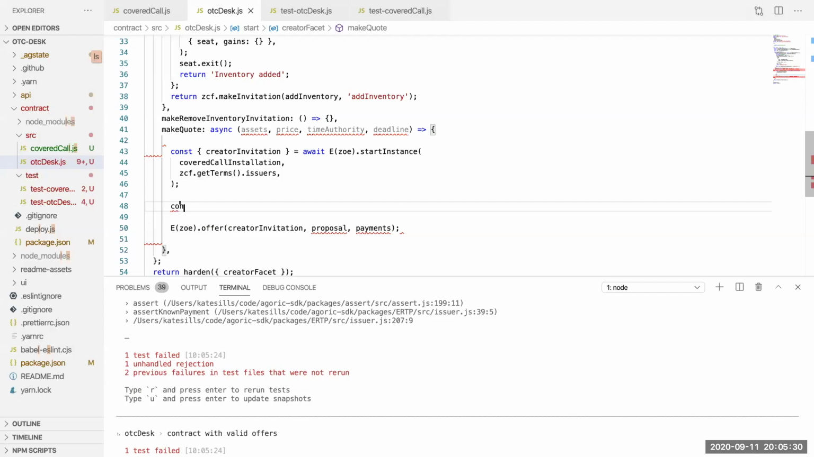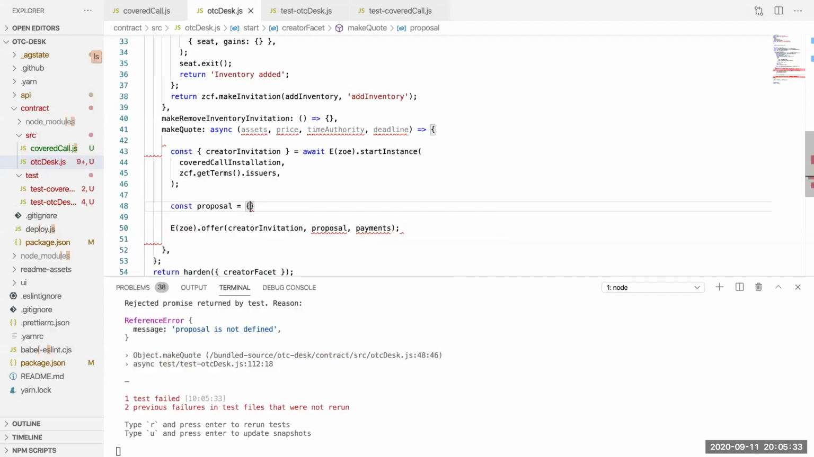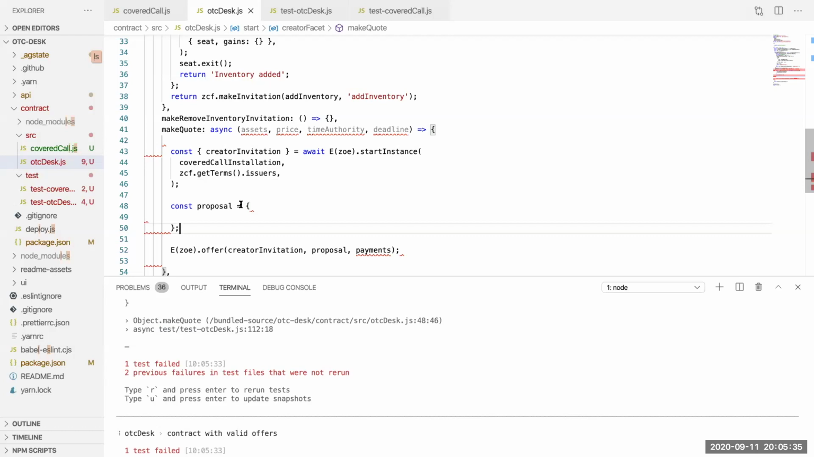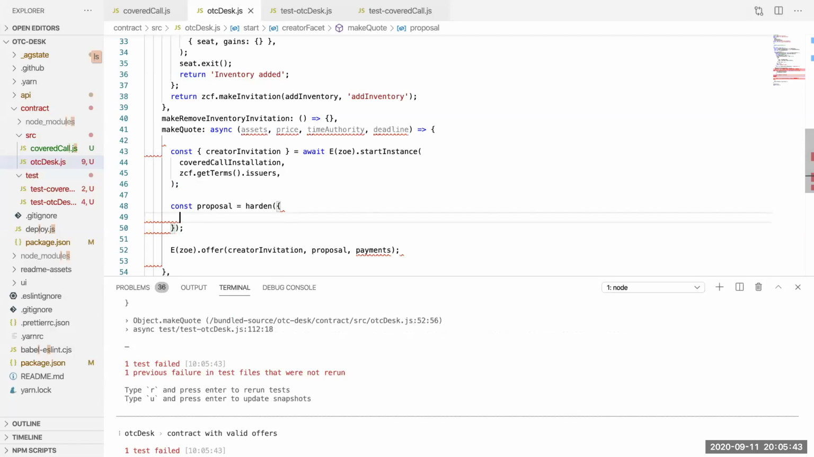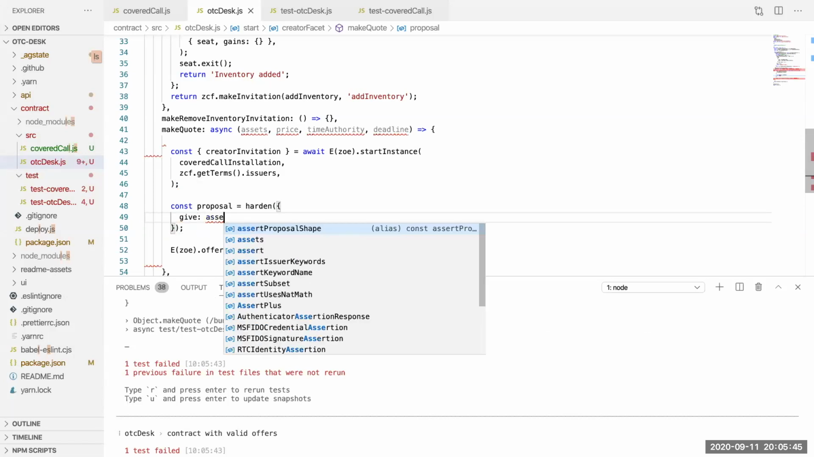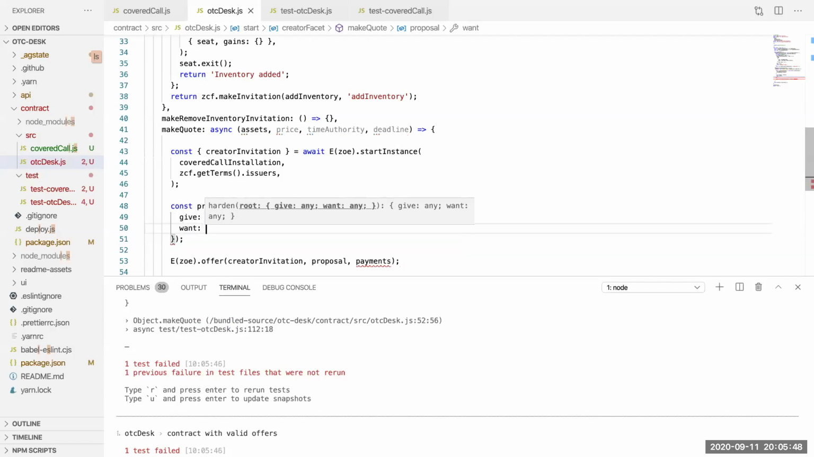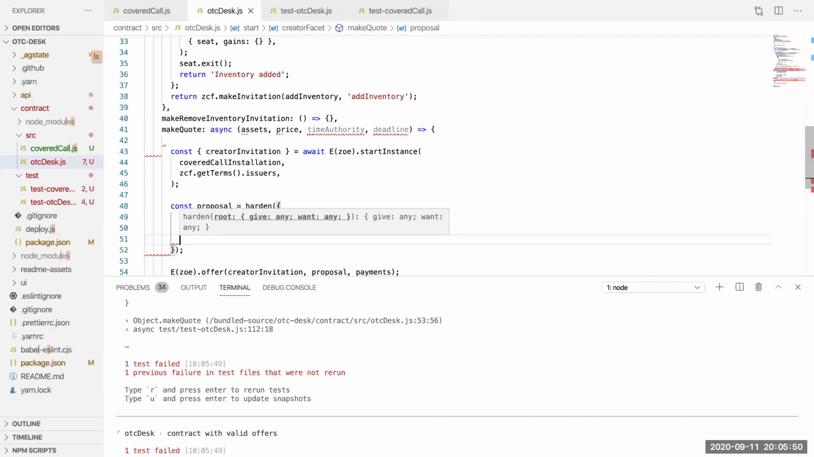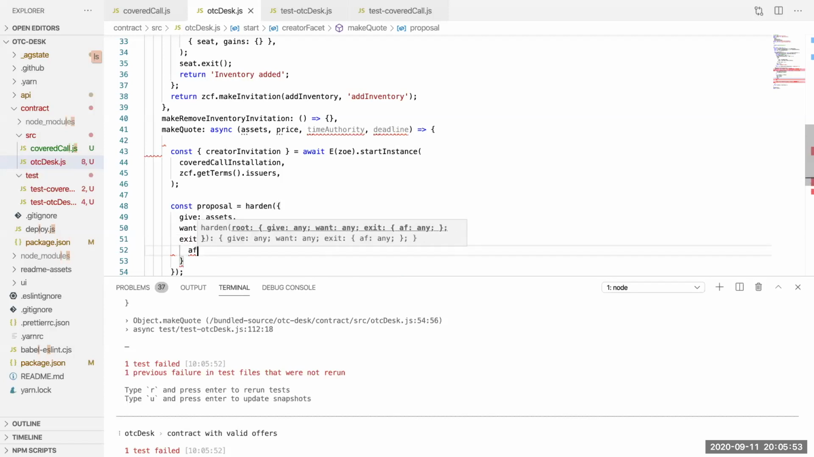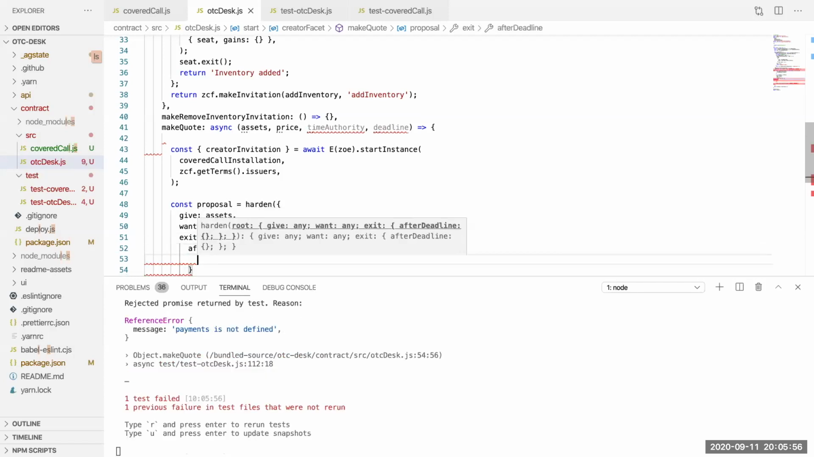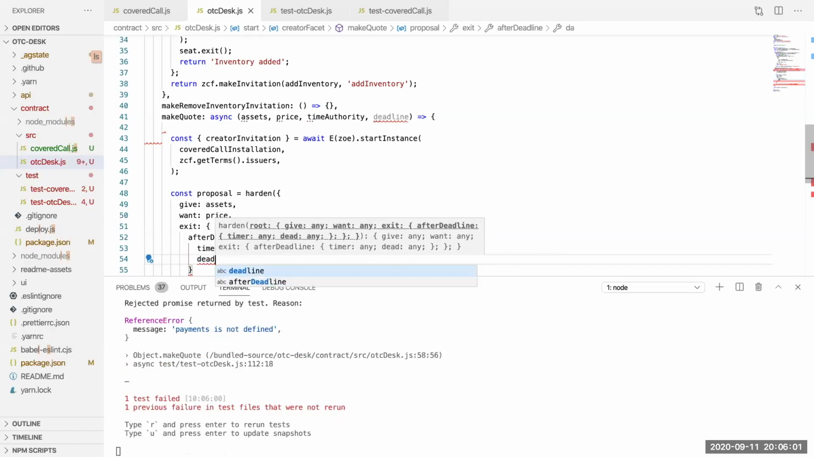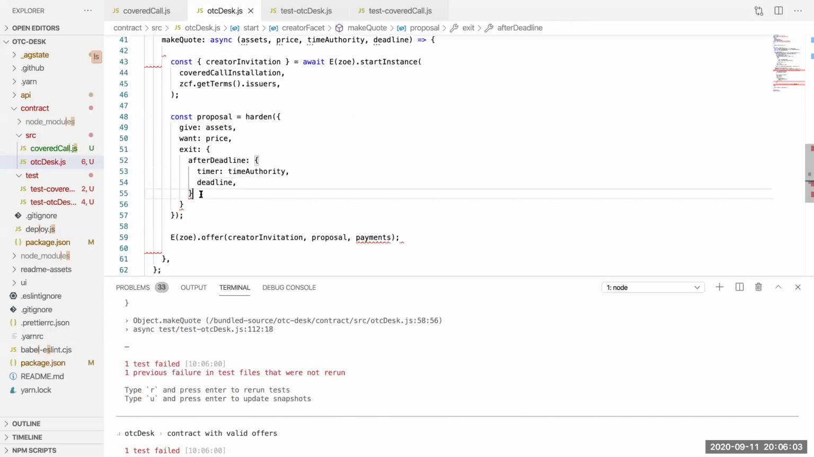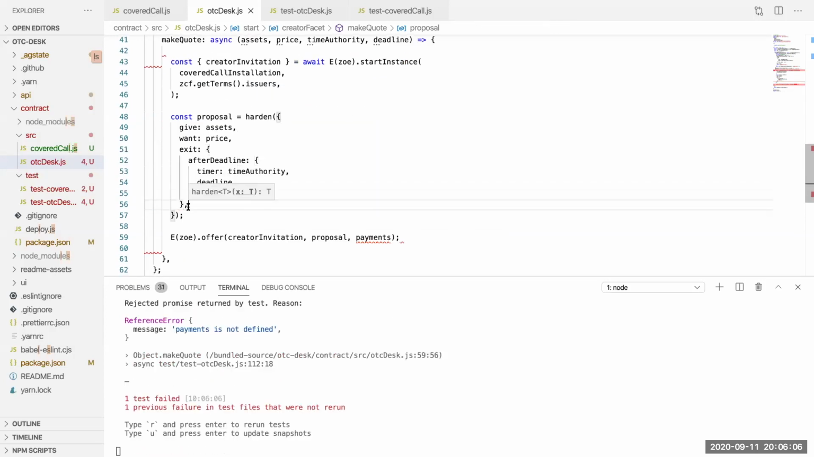Okay, so our proposal is going to be pretty simple. It's just going to be that we are giving the assets and we want the price. And we're going to have it be after deadline as well. So we're giving assets, we want the price, and exit is going to be after deadline, and the timer is going to be the time authority, and the deadline is going to be the deadline. Okay, so this is going to be very similar to what we saw Alice do.